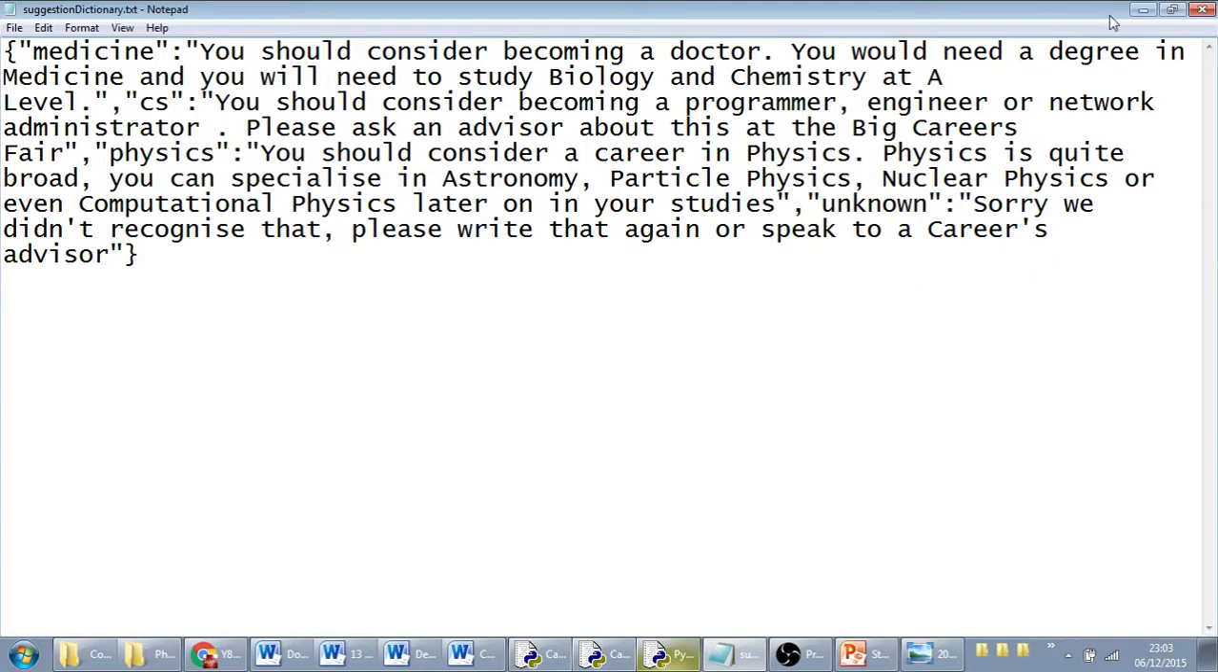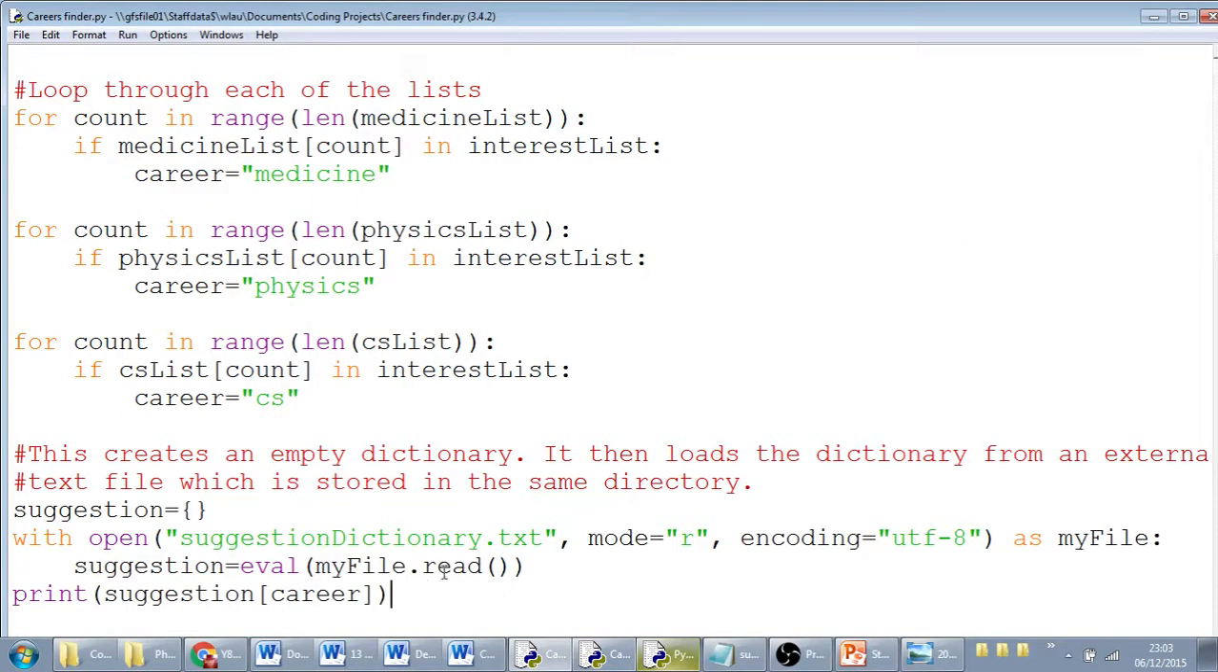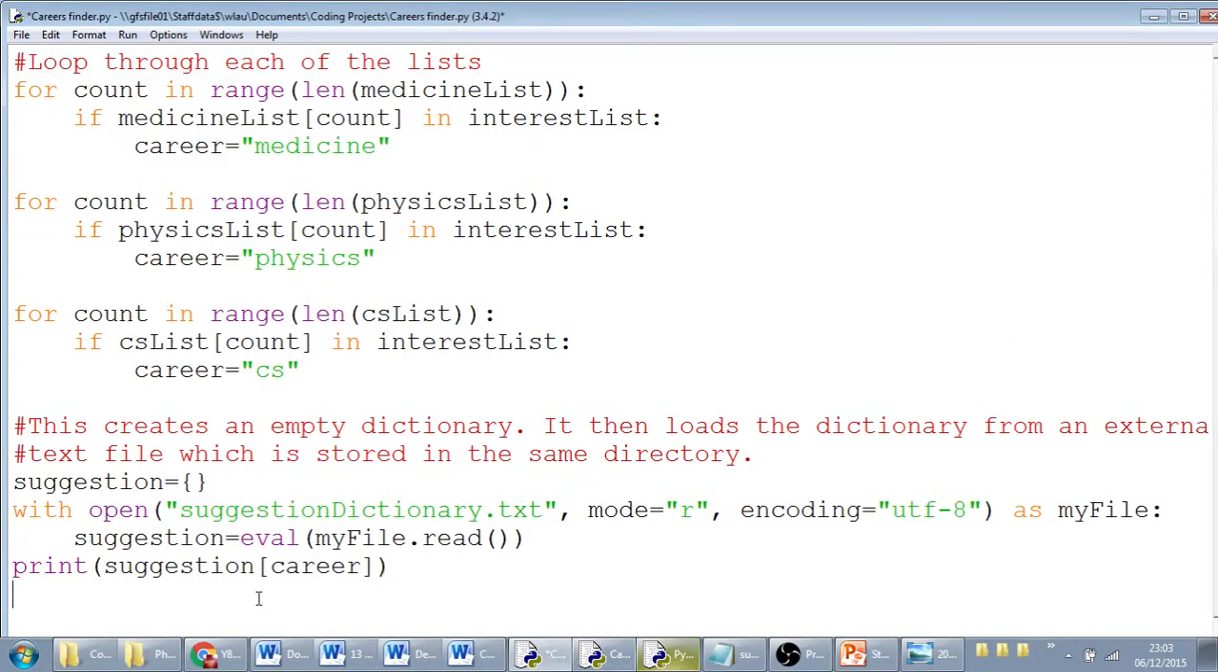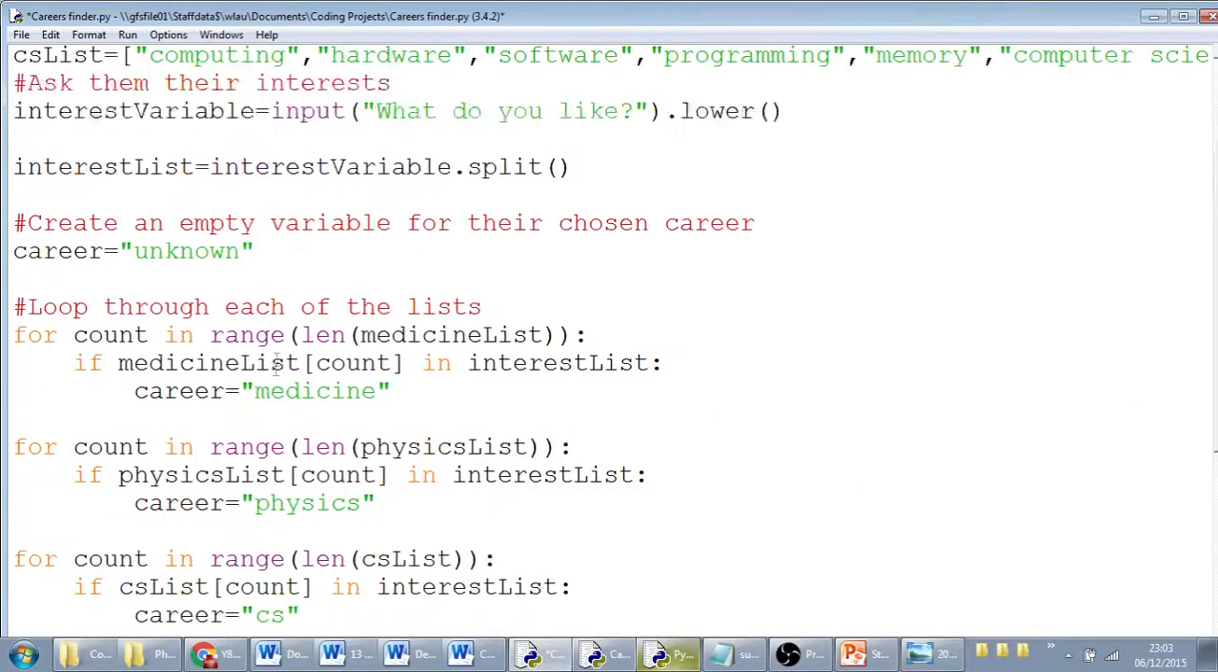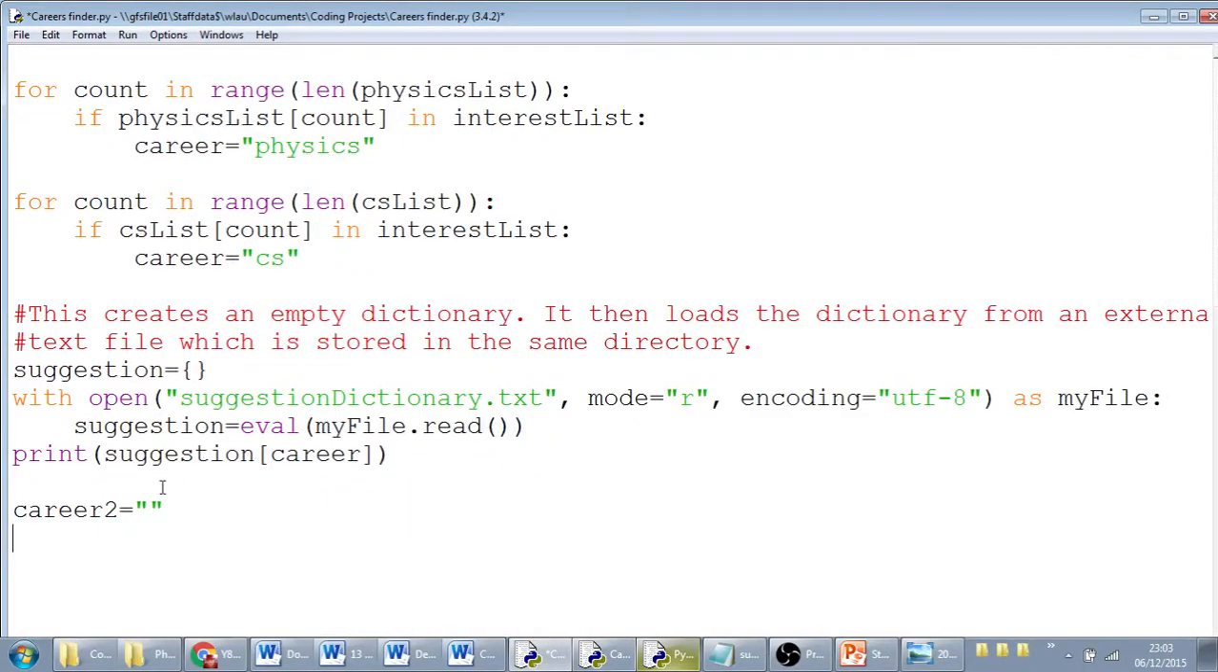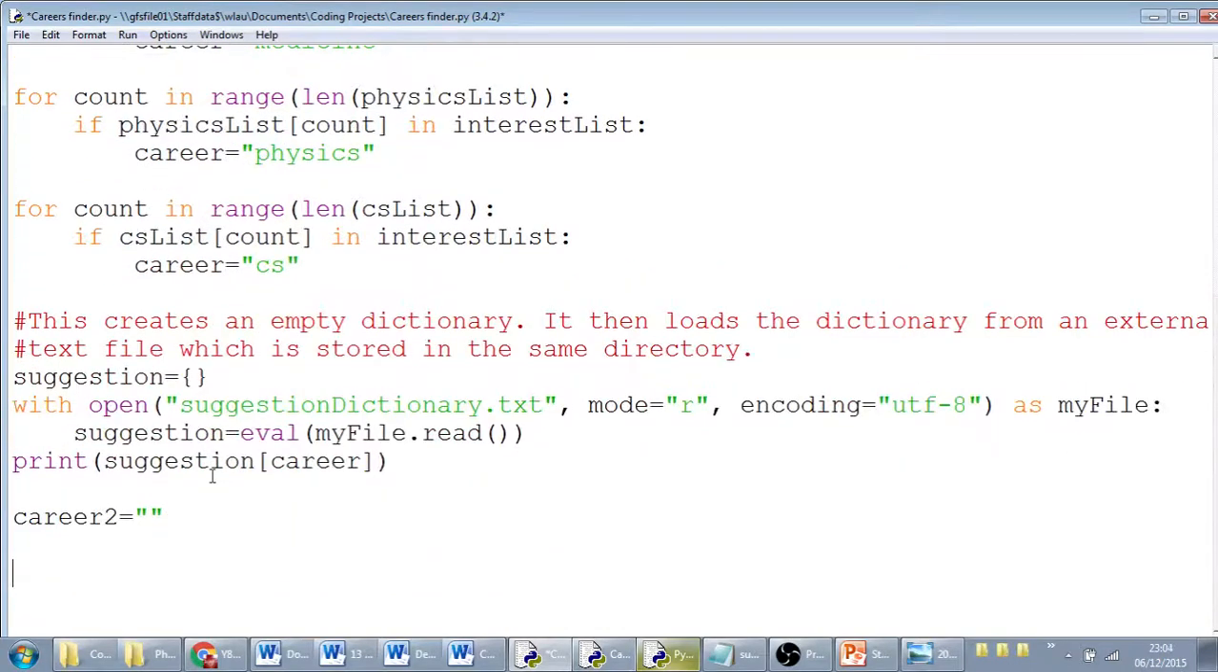So, in order to actually link through to our dictionary and pass two arguments, so we can look at two keys, we will need to create another variable. I'm going to start that by just calling this career2. And it's good to just have this as an empty variable to start with. We previously had one called unknown, but it's useful to have it as empty. So, let's say for example we want to start to see if there is a second variable, or a second career.